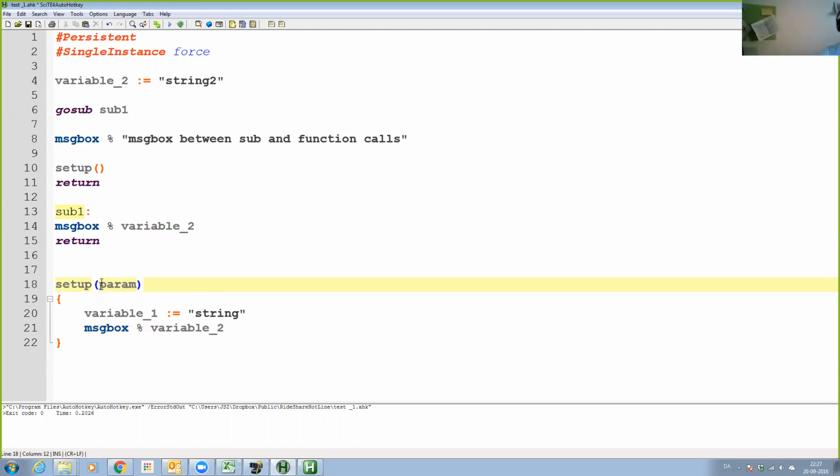Let's put in a param1 here. And instead of having the message box for variable 2, we have a message box for what's now passed, the parameter 1. And if up here in the setup we pass the variable 2, like so, we'd now be able to see the value of variable 2 in here. Does that make sense to you, Joe?